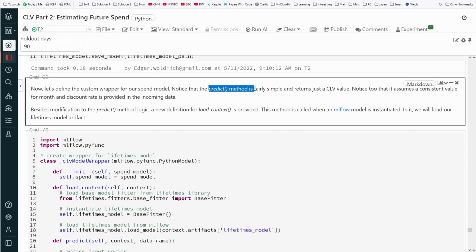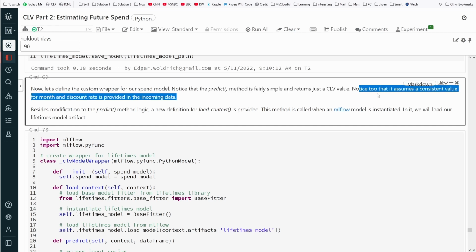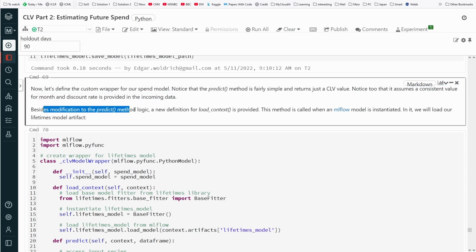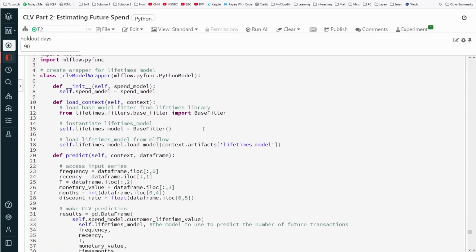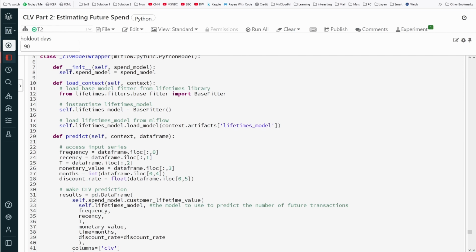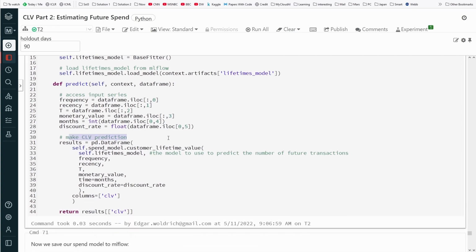Notice that the predict method is fairly simple and returns just a CLV value, exactly what we want per customer. Notice too that it assumes a consistent value for month, and discount rate is provided in the data. We already talked about this. Modification to the predict method logic, a new definition for load context is provided. This method is called when an MLflow model is instantiated. Lifetime artifact, beautiful. Input series, make CLV prediction, and here we go, spend model customer lifetime value.